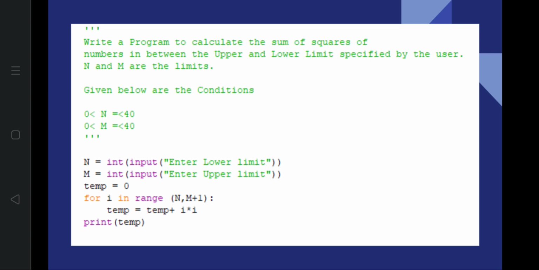So now temp is already initialized to 0, and now temp is equal to temp plus i into i. Every time i is incremented by a step value of 1, and the square of this i is found. So temp is equal to temp plus i square, and the loop continues from the lower limit till the higher limit, and the sum of the series is calculated and stored in the variable temp.